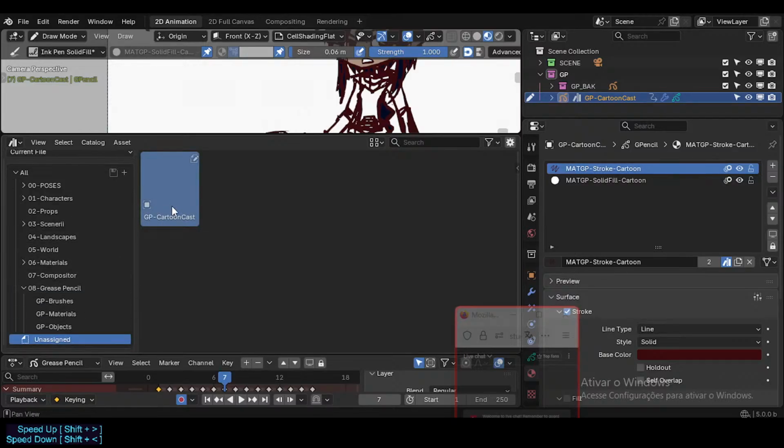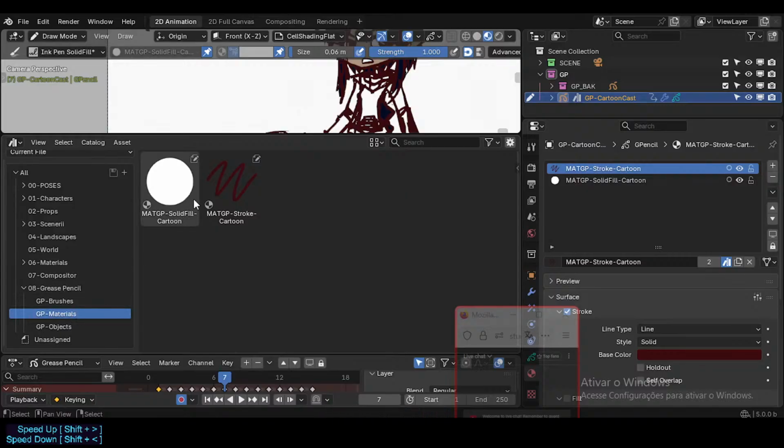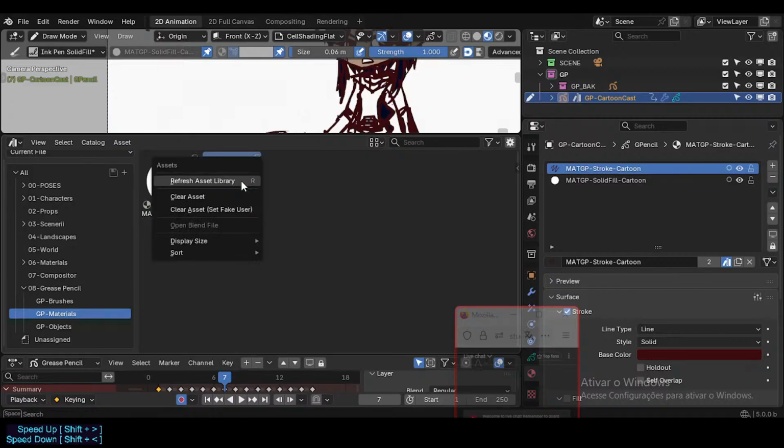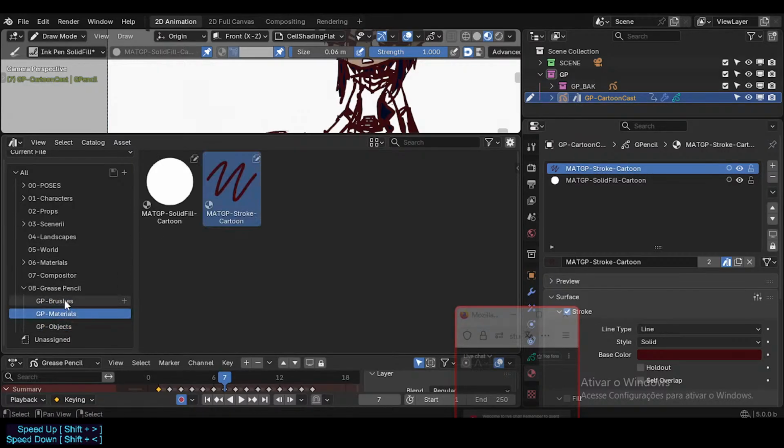You're going to bring this in as an object. Good, because that's what it is. It's a grease pencil object with everything ready. And the materials are also from here, these two. You can even clear the asset from here. That's not the case, though. No brushes here.